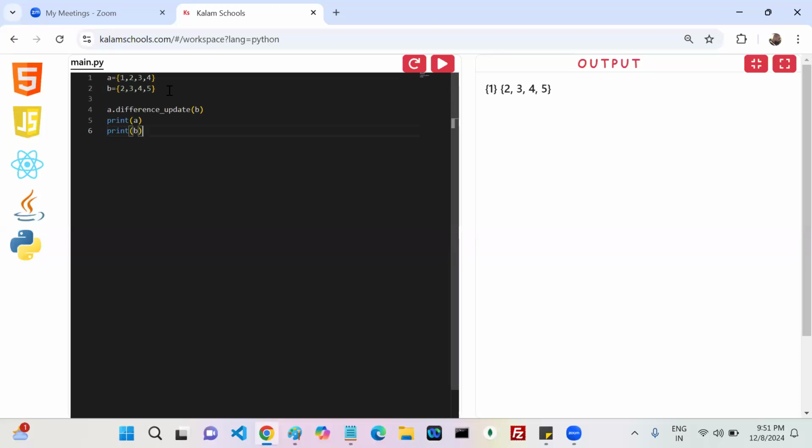Understood the difference and difference update? Difference means it returns the difference elements. Difference update means it does not return anything, and it updates the difference to your set. Agree with me? Yes or no? Up to here okay or not? Yes, sir. So, difference and difference update.